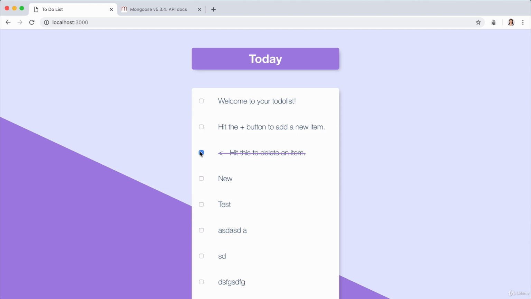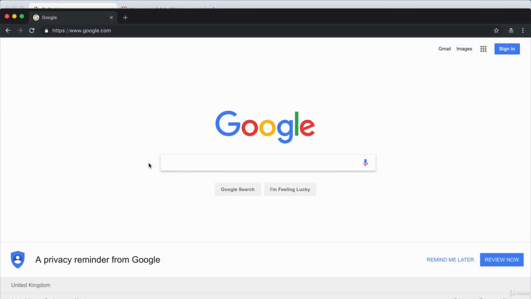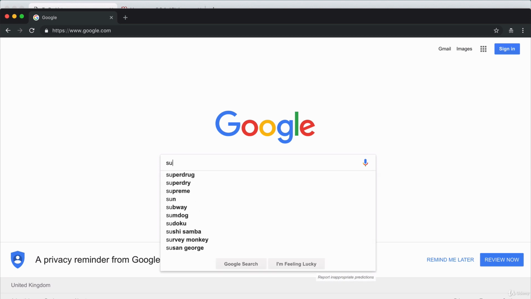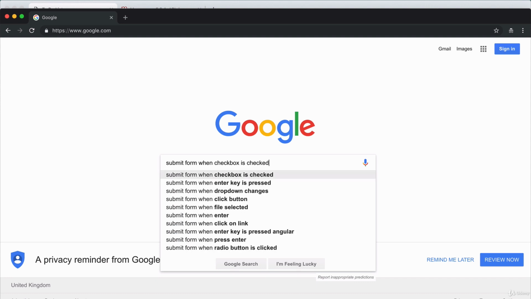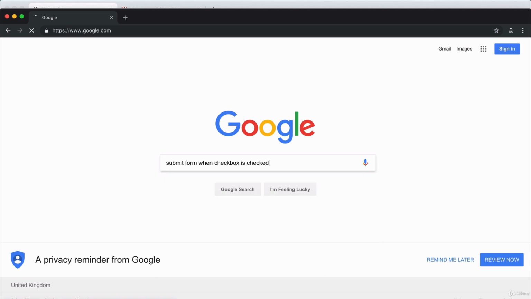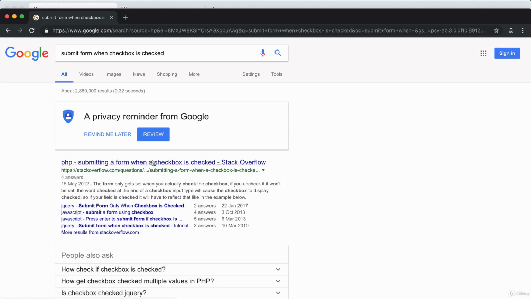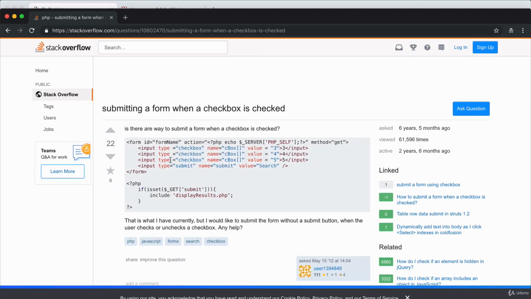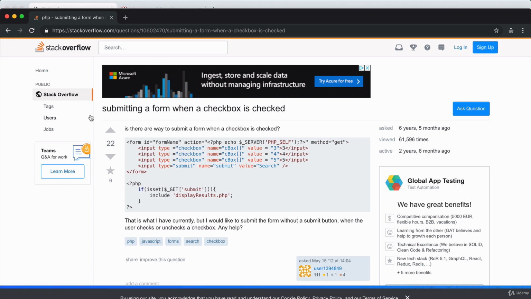So how can we get the form to submit when the checkbox is checked? Well, if we didn't have any better ideas, then we can always ask a developer's best friend, right? It's Google. So if we put in the query, submit form when checkbox is checked, for example, that seems pretty much like what we want. And if we click on the first Stack Overflow answer, then the person is asking, how do you submit a form when a checkbox is checked? Sounds like what we want too.